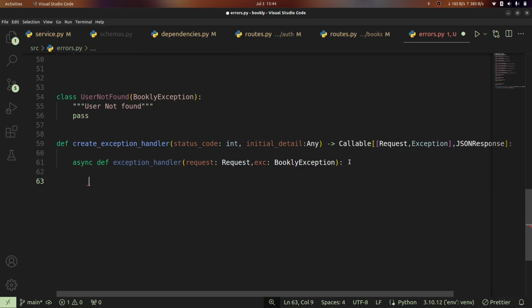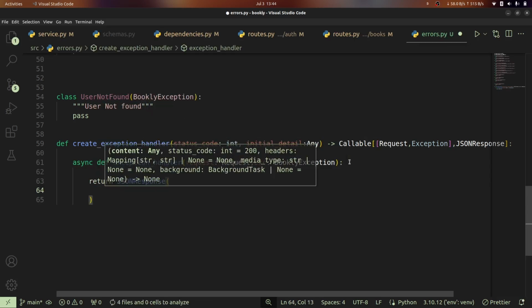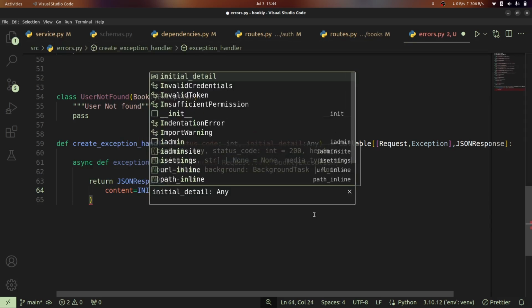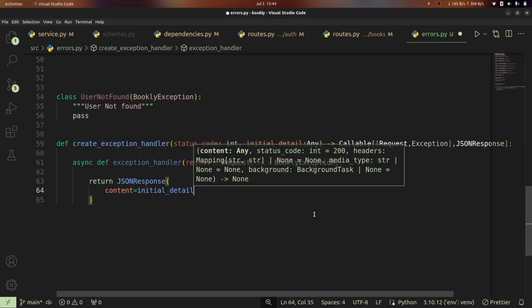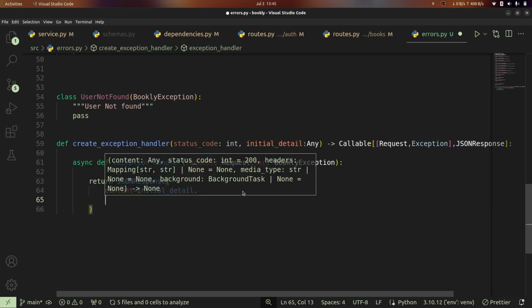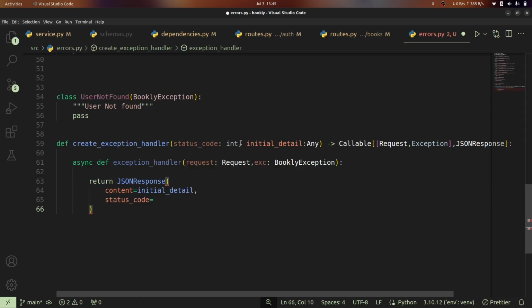Then right after doing that, I'll just come right here and return a JSON response. So this is going to be the message that's going to be returned for each response we shall return for these errors. Now in our case, we are just going to come right here, and the first thing we have to provide is going to be the content. So this content is going to be whatever we shall put in our initial detail. So if it's a dictionary, that's what will be returned. And then we shall have our status code. So our status code in this case is going to be the status code that we're going to provide in here. So I'll come right here and say that our status code is going to be our status code.